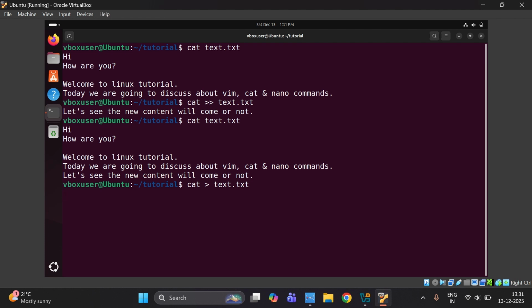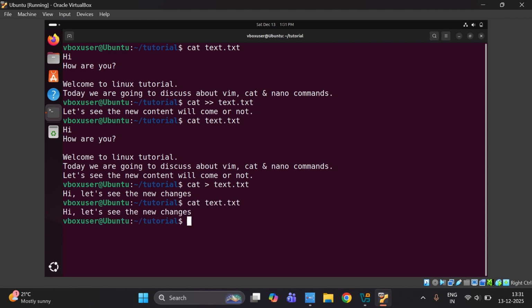So let's say I have mentioned hi, let's see the new changes, and now I will press Ctrl D, and if I do cat again text.txt, you can see the change which I have added recently, that is only present, previous content has been finished. So this is how we can edit the content of a file using cat command as well.